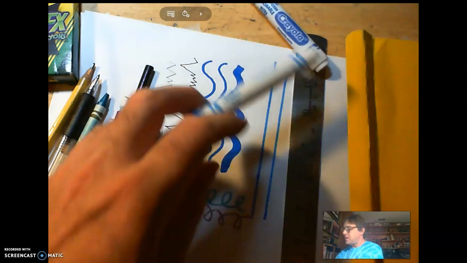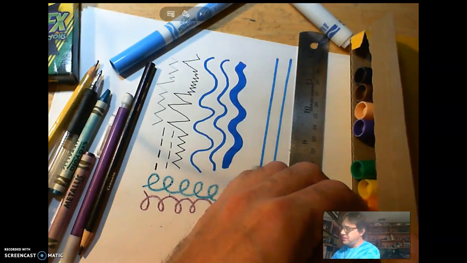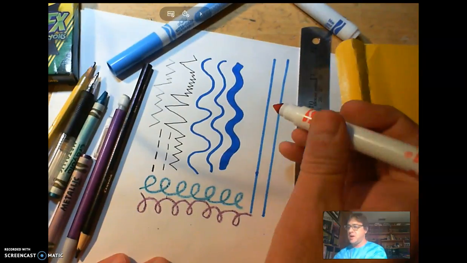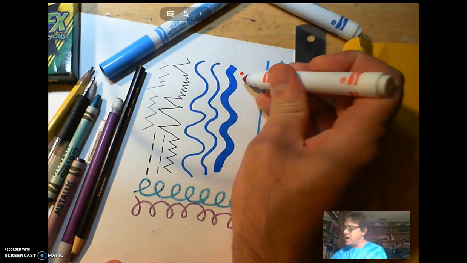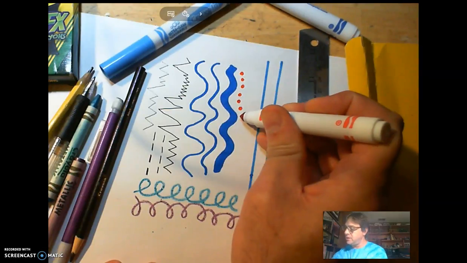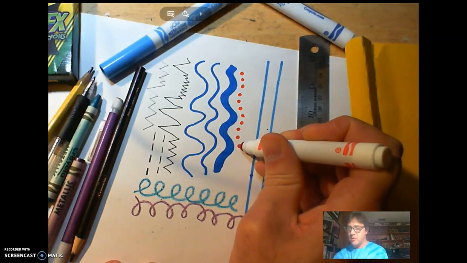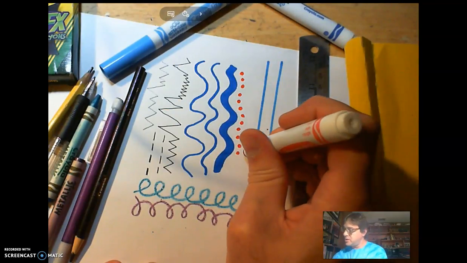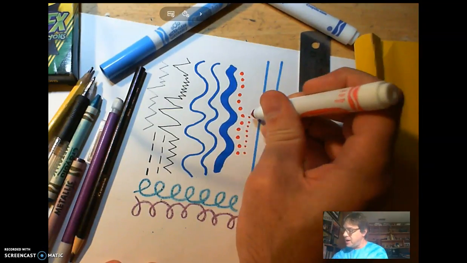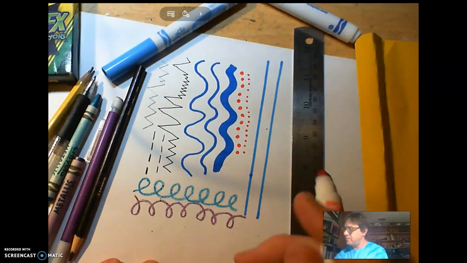Now, just for the fun of it, I've used kind of blues and greens and purples. Let's use kind of an opposite color from those. Let's try a red. So, dotted lines. I haven't done one of those yet. So, you know, I like to color the little dots in, kind of moving the marker around a little bit, or you could just do the tip of it. That'll give you a really, really small dot. So both will work, okay?